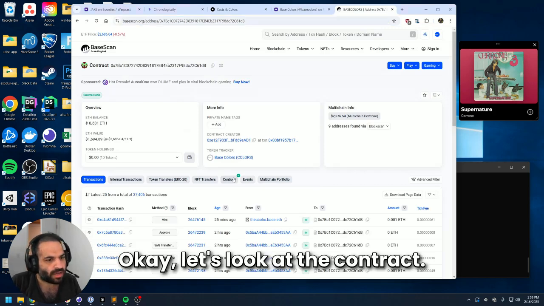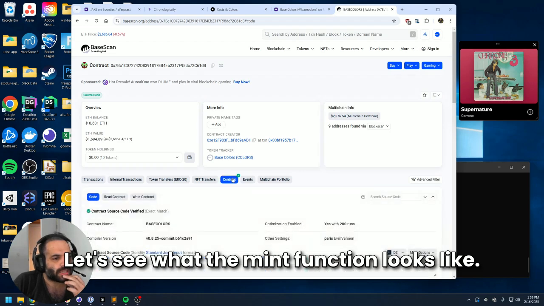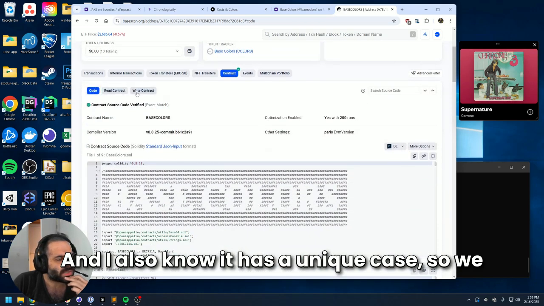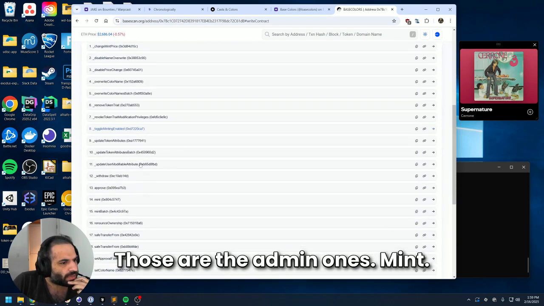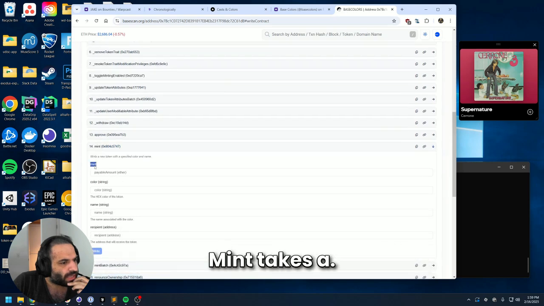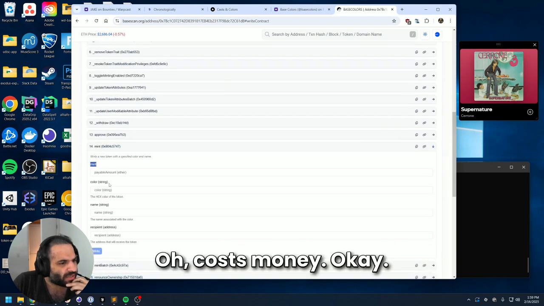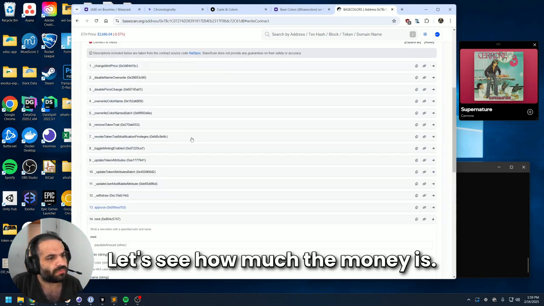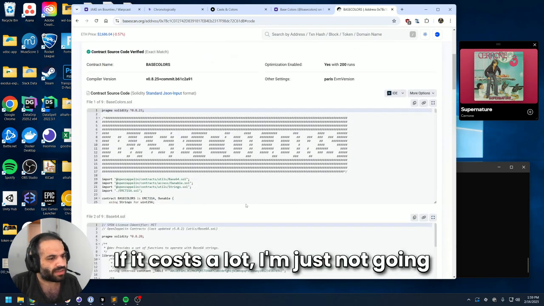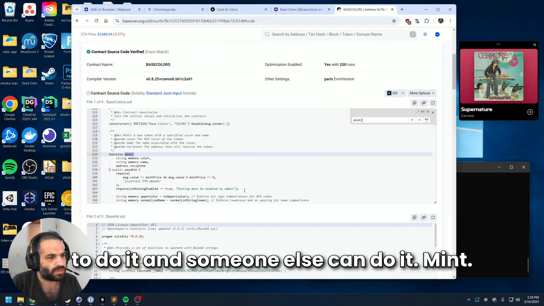Okay, let's look at the contract. Let's see what the mint function looks like. I also know it has a unique case, so we might need to check all of the colors already used first. Those are the admin ones. Mint takes a, oh, it costs money? Okay, it takes a color, a name, and a recipient. Let's see how much it costs. If it costs a lot, I'm just not going to do it, and someone else can do it.